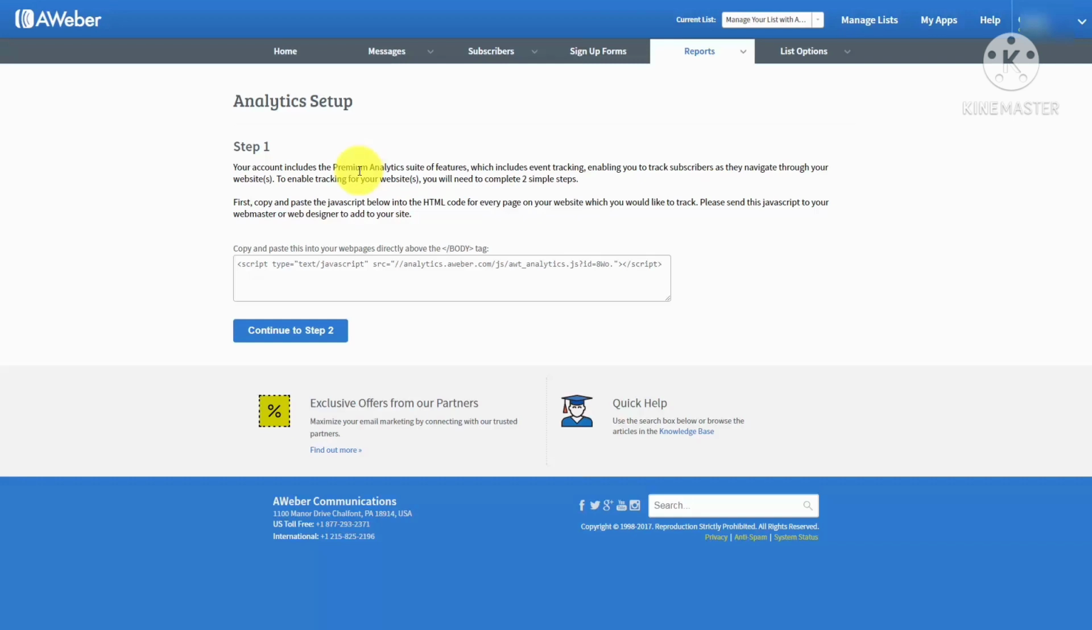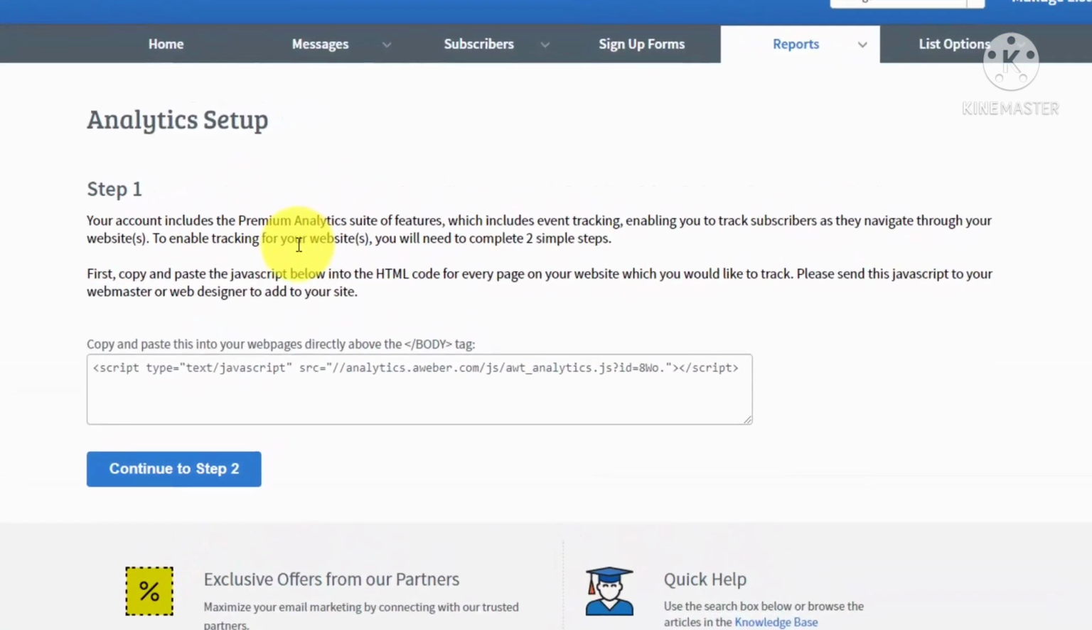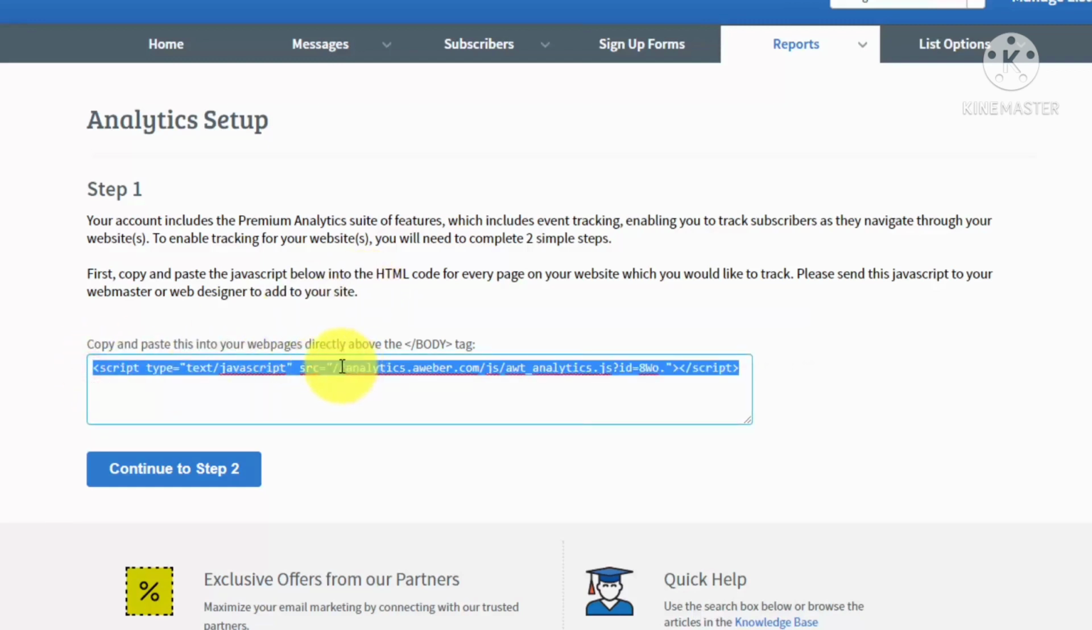There are a couple of steps in order to get analytics set up on your site with your email. You'll notice here that in step 1, Aweber talks about the premium analytics and the suite of features. The first thing you're going to need to do is copy this HTML code onto every page that you'd like to track. In other words, wherever you want to track activity on your site, you'll need to copy this code and then place it inside of the body tag.